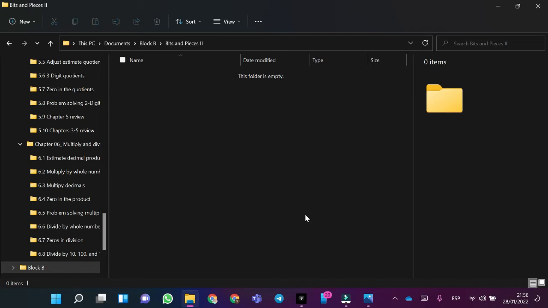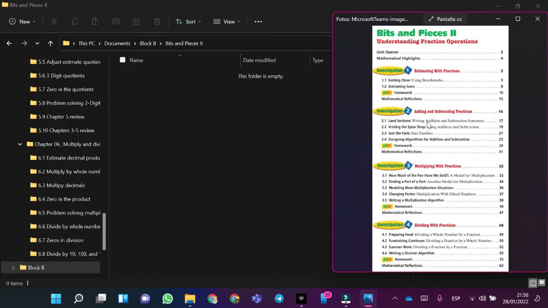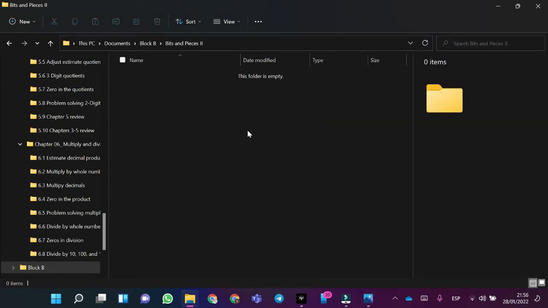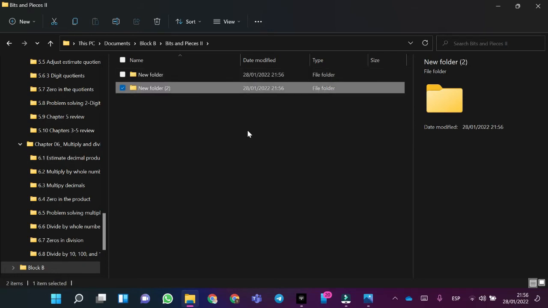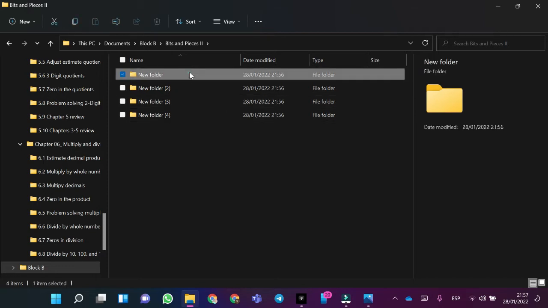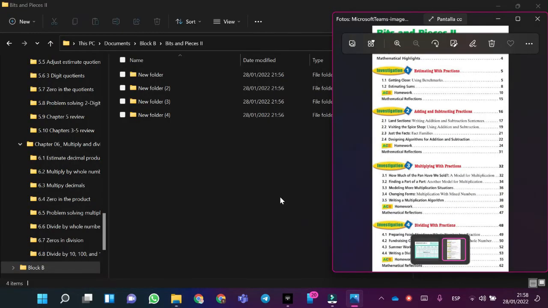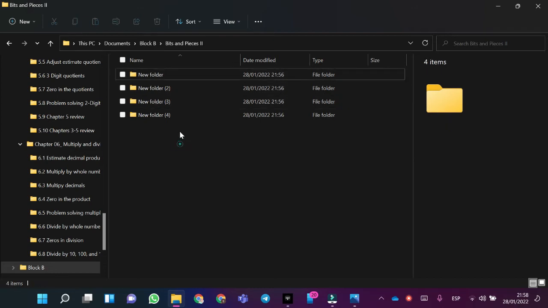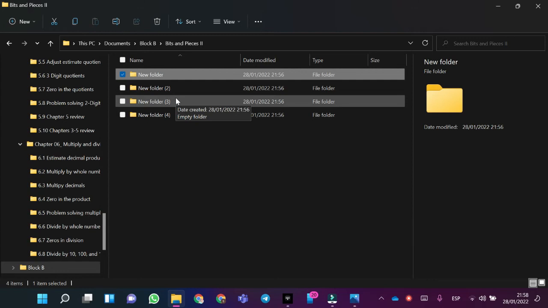Now we are going to create the subfolders, and first the main ones are this one and these ones. Okay, we have it created, so we are going to put the name. If we don't remember, we are going to press Alt plus Tab to return. Okay, Alt Tab. The first name is Estimating with Fractions. Press F2.